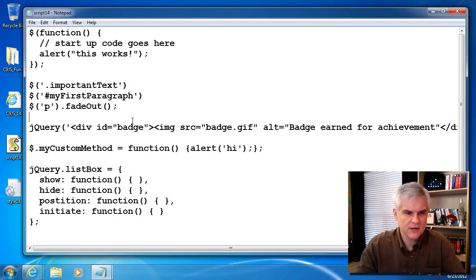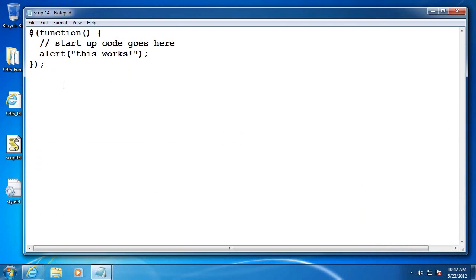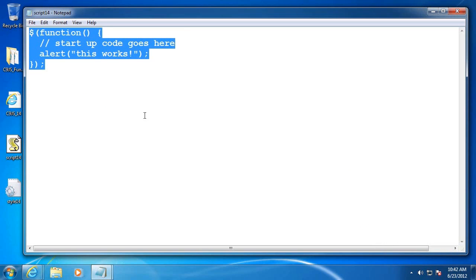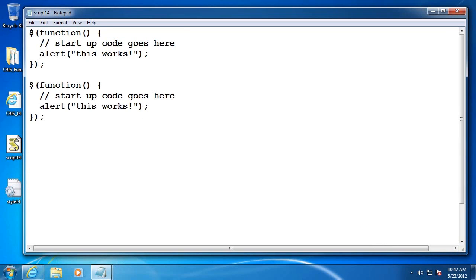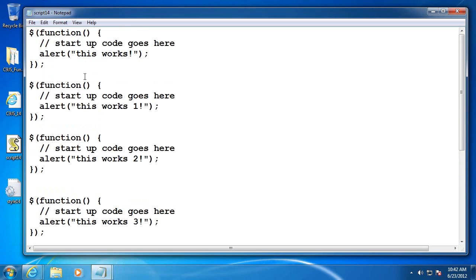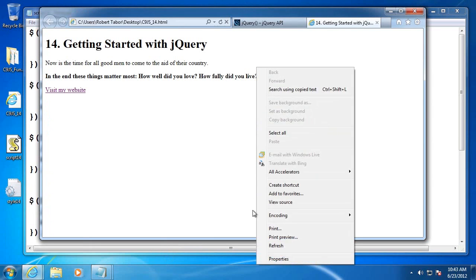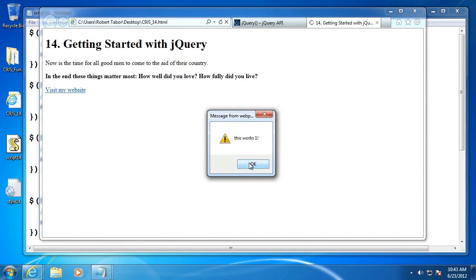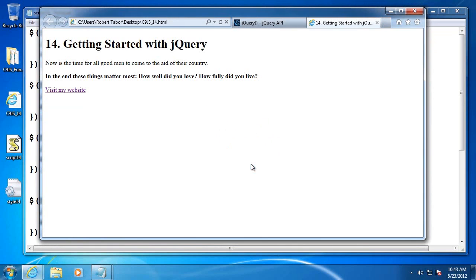So I'm going to go ahead and delete all of this code right here. I can even put these in separate files, but I'm just going to do this really quick, and I'm just going to add this works 1, this works 2, this works 3. All right. So now I have 4 versions of our ready method here, all defined in their own chunk of code. So now let's see what happens whenever we reload our web page. We got 4 alert boxes to pop up.